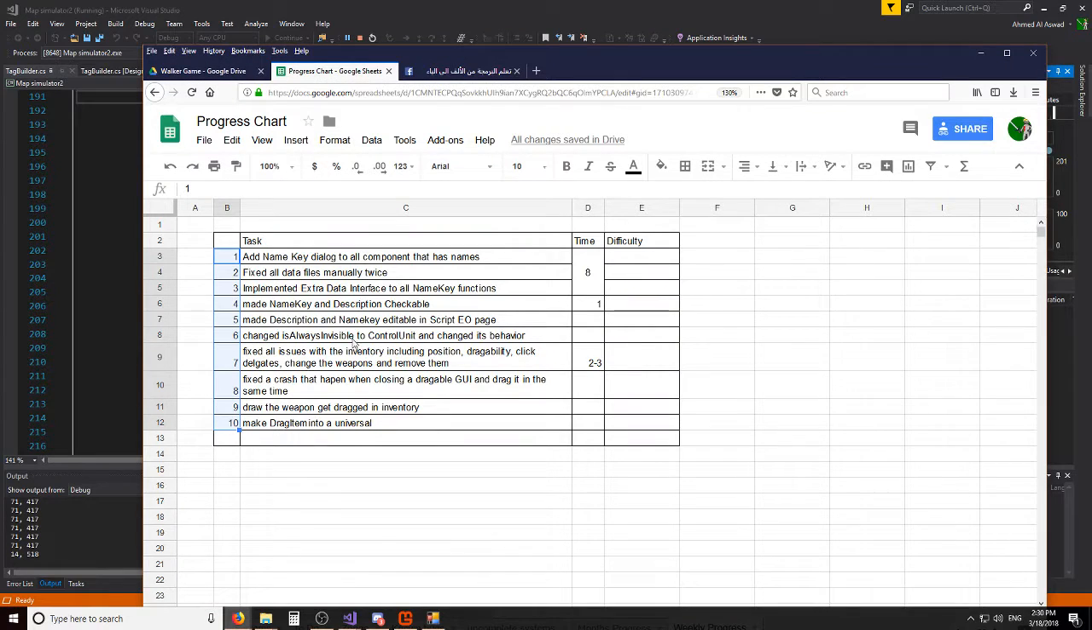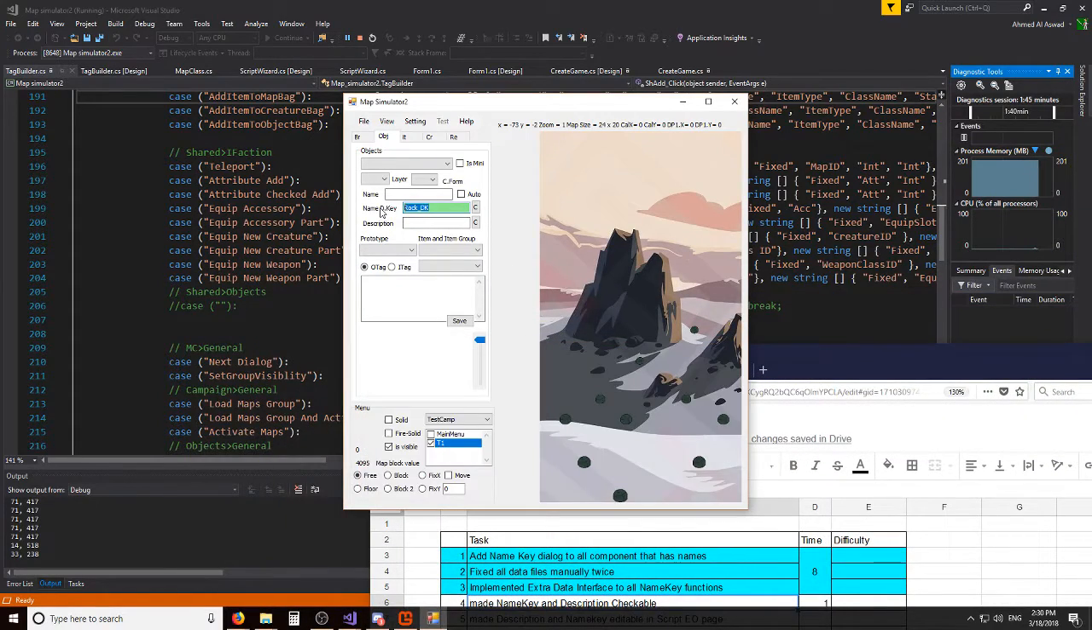So for these three features, I fixed all the files manually that hold the data, and I implemented the interface to say this object has this feature, the extra data. So we talked about these: the name, key, and description. Each object has the name itself and the description as a dialogue. Actually, this is a string. I use it like the database ID, what they call the reference ID, something like that.